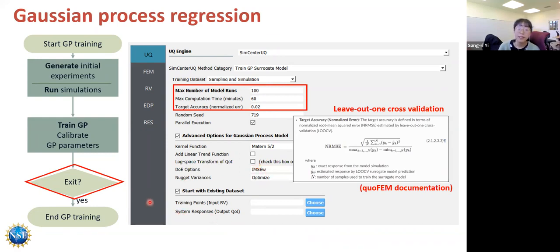And then once the surrogate model is constructed, we want to check whether to finish the analysis or continue with new simulations. For that, we provide 3 exit conditions. First is the maximum number of model runs. Second is the maximum total computation time. So if one of these is reached, then it will end the analysis. And the third one is the convergence criteria. So if we have enough accuracy, then we will also stop the analysis.